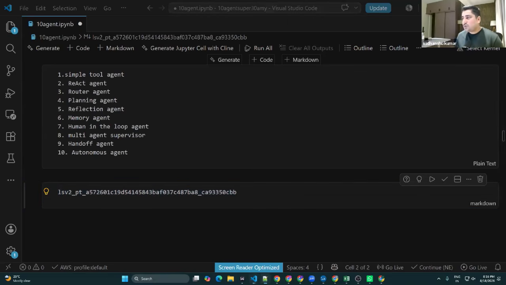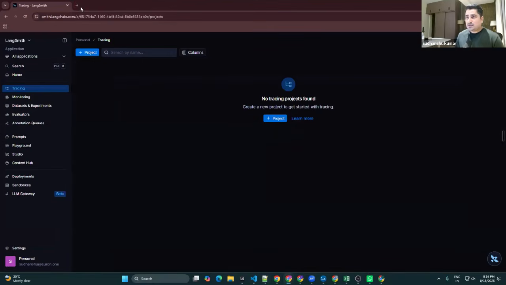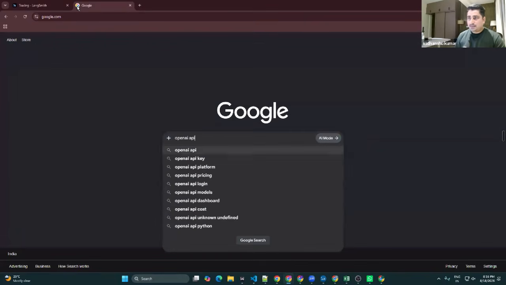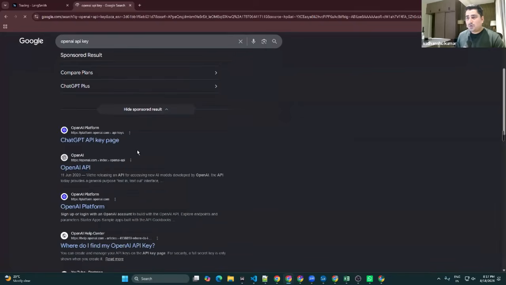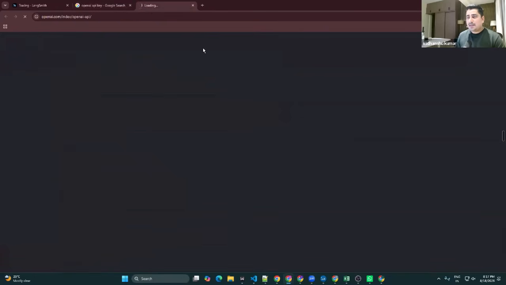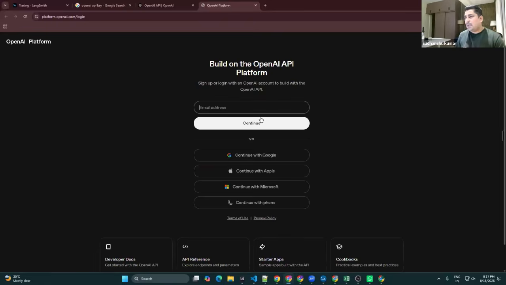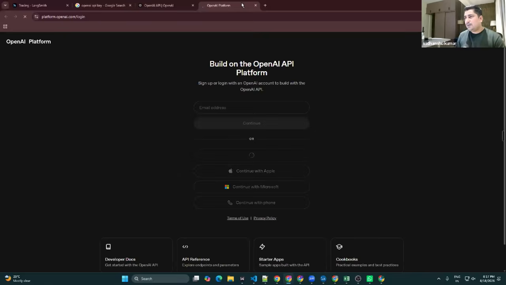So you can go to OpenAI and then you can generate your own API key. So simple, go here and then OpenAI API key, and then you can generate your own API key from the OpenAI API platform. This is also very simple. So log into the API platform, and then log in with Google.